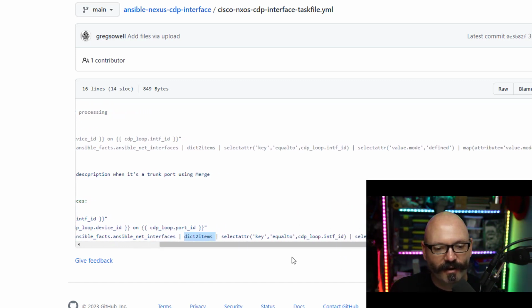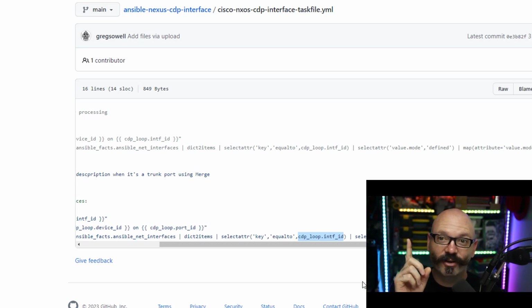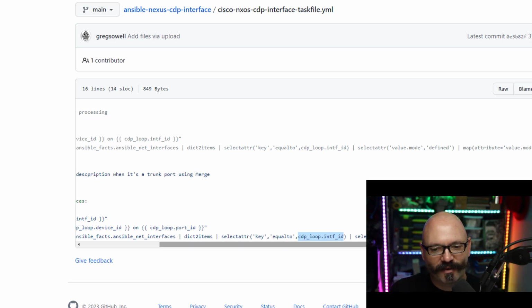Inside of there, I am then piping that over to the select attribute plugin, and I'm looking in the key variable, and I'm making sure it equals the CDP interface we are working on right now. So while I'm specifying a loop, the information I'm actually filtering here is only going to return a single entry, right? One interface. So I know this is only going to iterate a single time. So it will find the exact interface I want, and it's going to find the information for it.